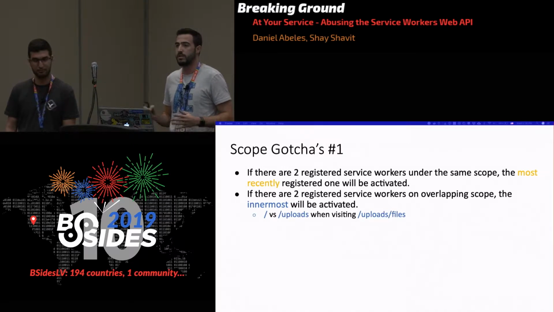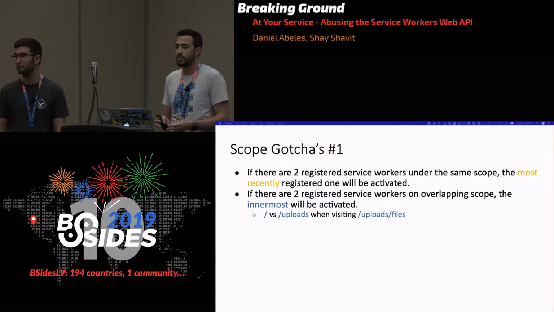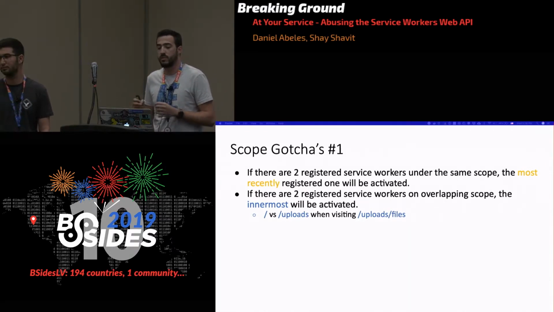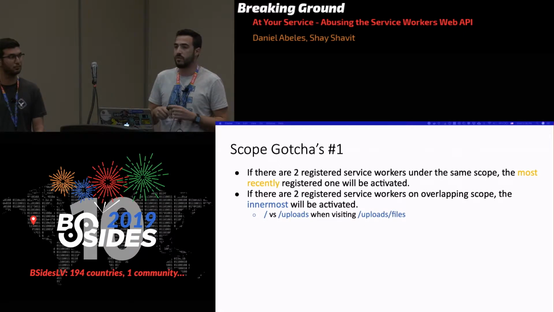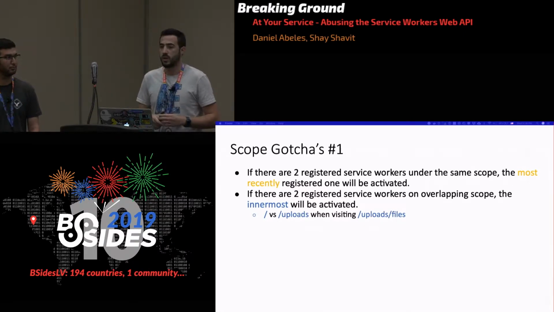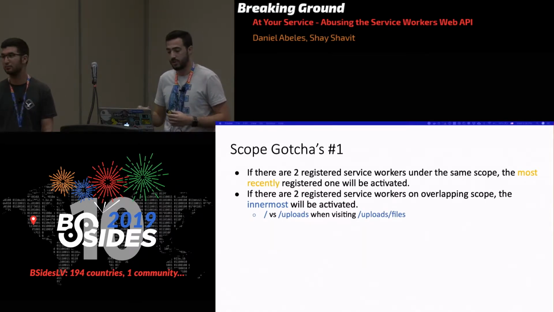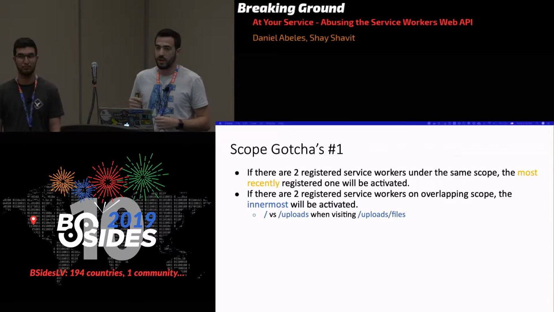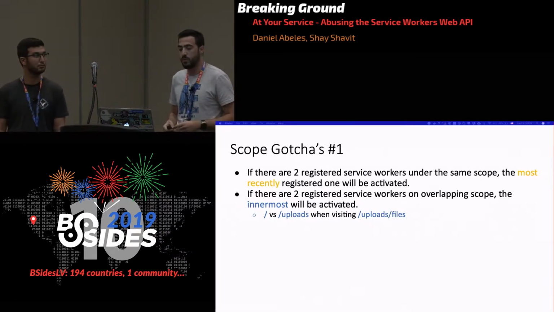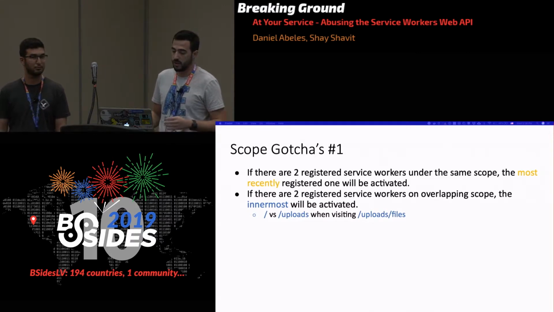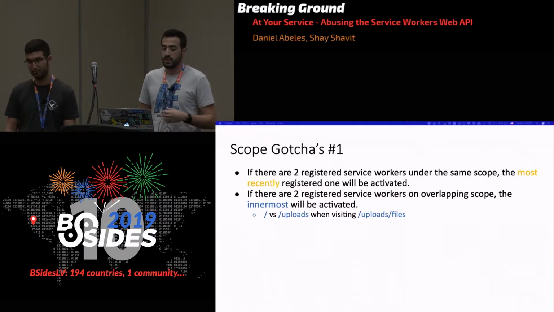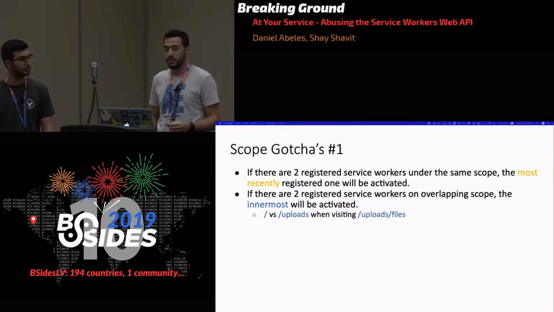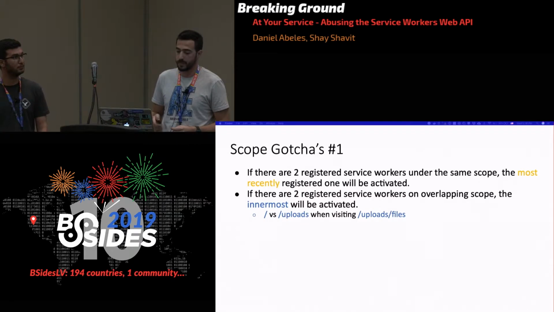Now, you might be wondering what happens if we have two service workers installed in our browser. If we have two of them under the same scope, the most recent one will be the one that gets activated. So if we had one under scope A, and now another one gets registered, the most recent one is the one that will be activated under every page. If we have two of them on overlapping scopes, for example /uploads, when we visit /uploads/files, only the innermost one will get activated. Here, the /uploads service worker.